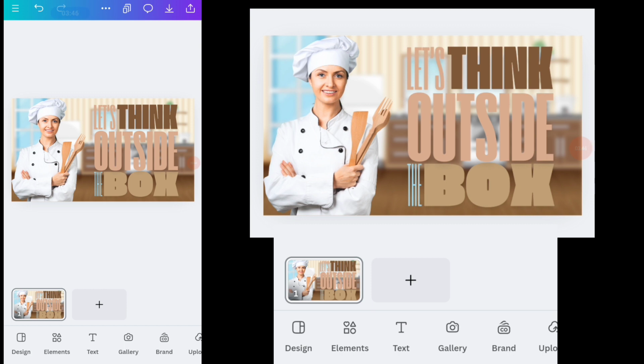And when you're downloading it, you can just go and apply it as your YouTube thumbnail. And that's the way to create it.